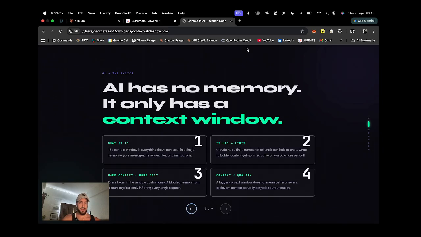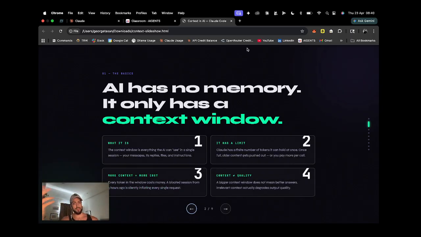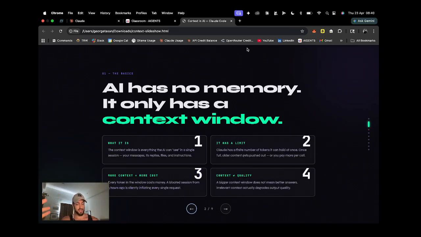So let's get started. Basically, AI is kind of stupid when it comes to memory. It has no memory. It only has a context window. The context window is everything the AI can see in a single session. It is the messages, the replies, the files, MCP server, Claude MD file, skill, plugin, everything. That's the context window. And Claude has a finite number of tokens it can hold at once. Once full, the older content gets pushed out, or you pay more per call, basically.